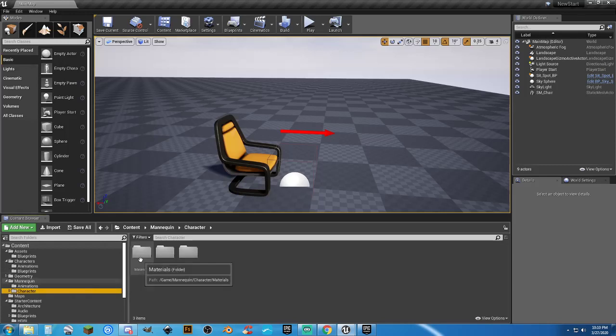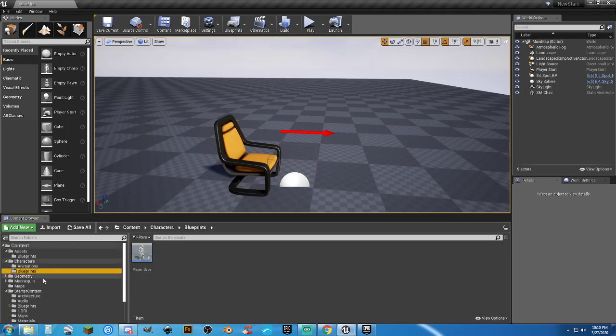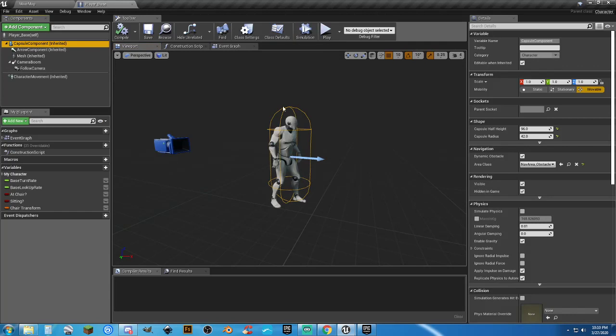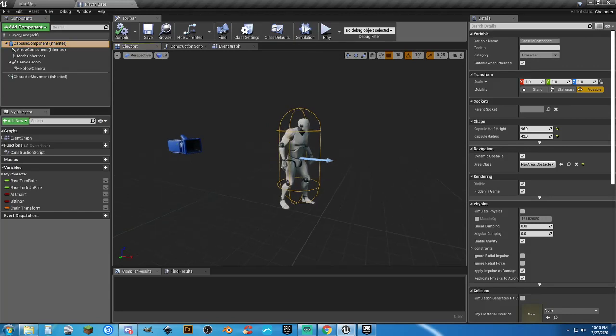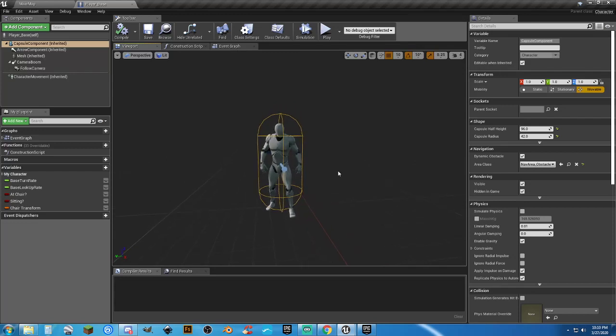And essentially what the capsule collision is, I want to go back to my player character in the blueprints folder and go to my viewport, and on the capsule component you have this pill that surrounds your character. That is his source of collision for primary collisions in the world.